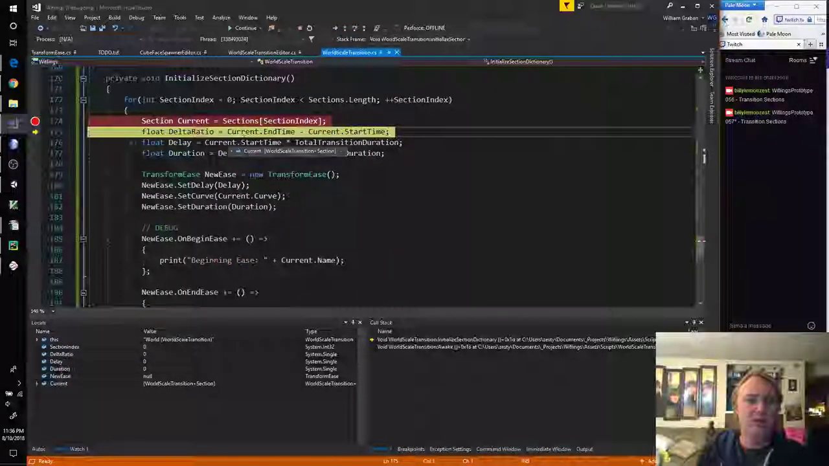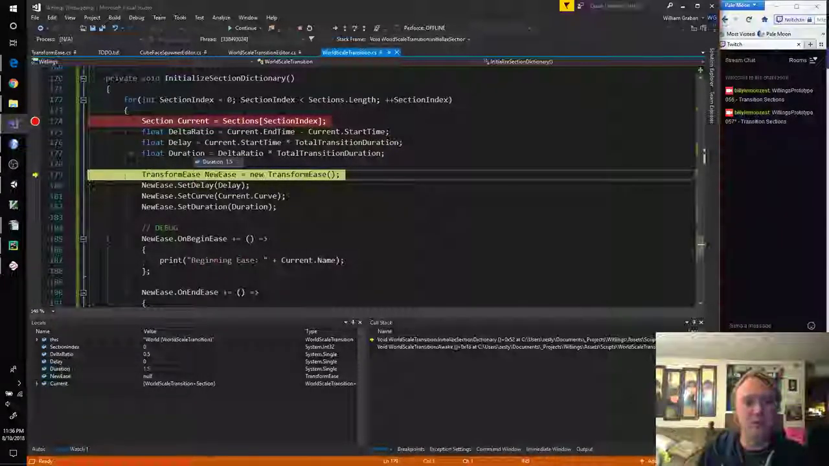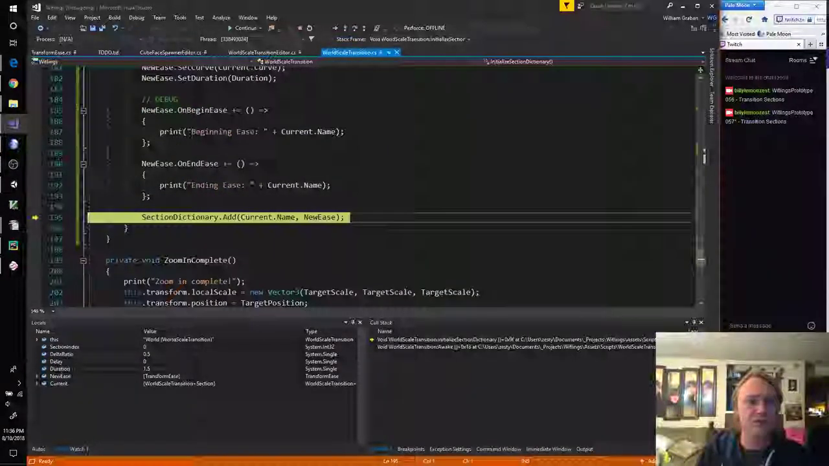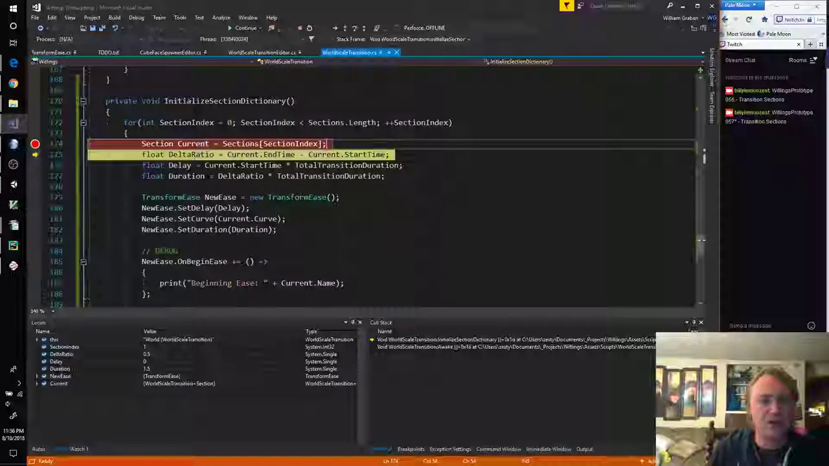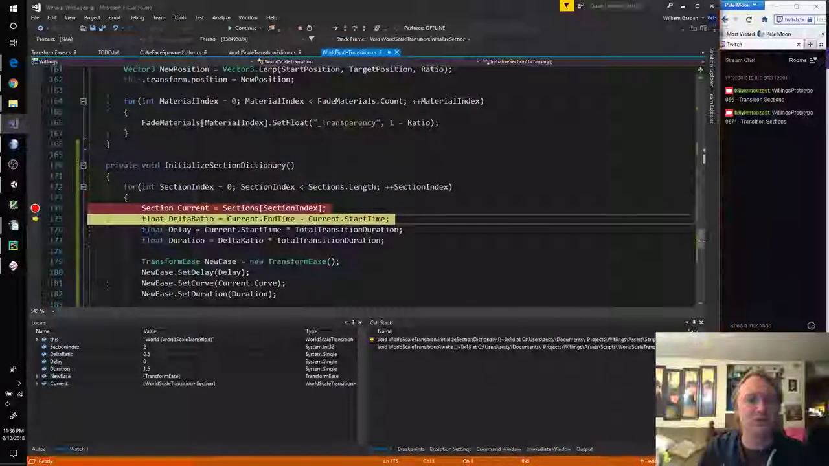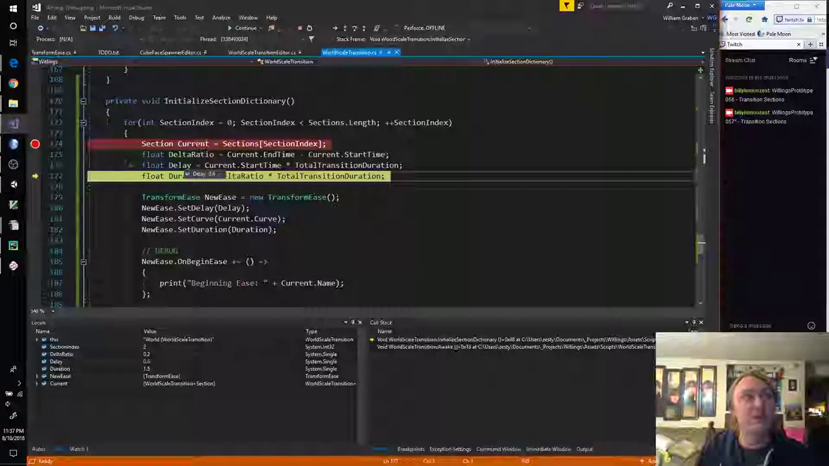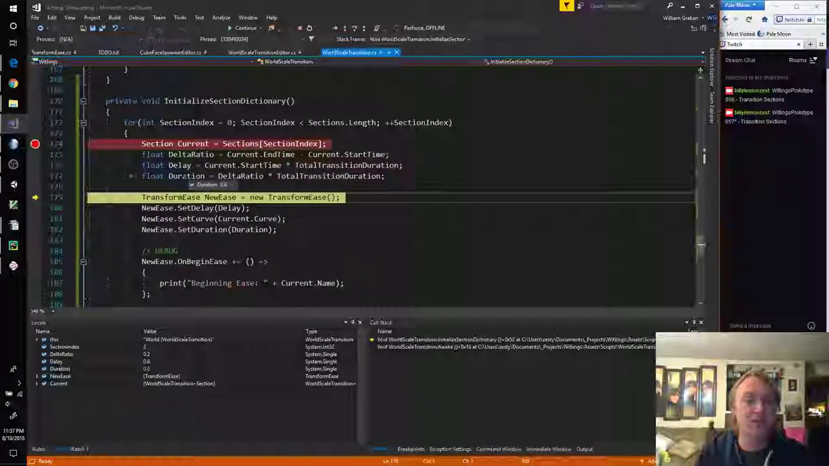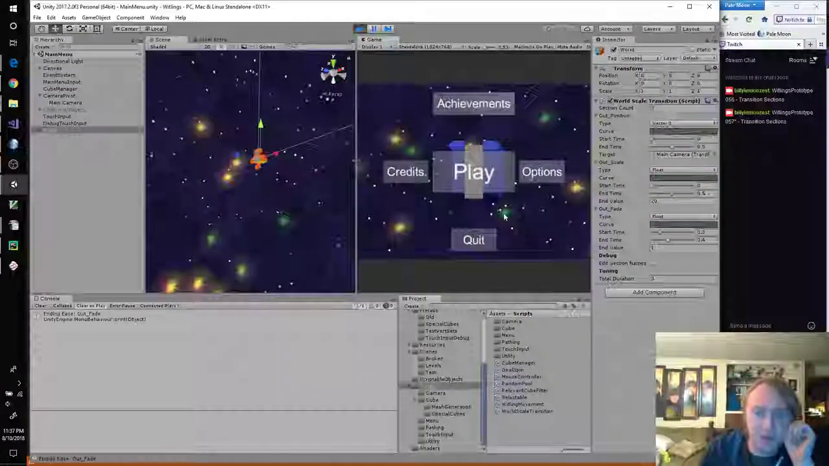Out position. So the ratio is 0.5. Delay is 0. Duration is 1.5. Cool. Setting these, adding. Should be out scale. Same. Whoa! Oh, wait, yeah, delta ratio 0.5. Delay 0, duration 1.5. End time 0.4, start time 0.2. That makes sense. 0.2, delta ratio. Delay is 0.2. Oh! Yeah, I guess 20% of 3 seconds is 0.6. That's correct. Yeah, okay. That looks fine to me. So those numbers played out nicely.